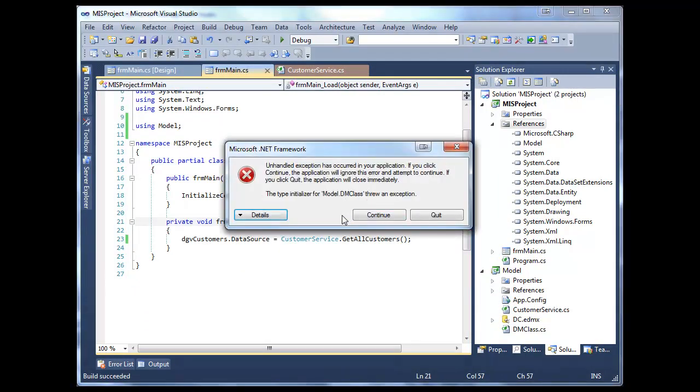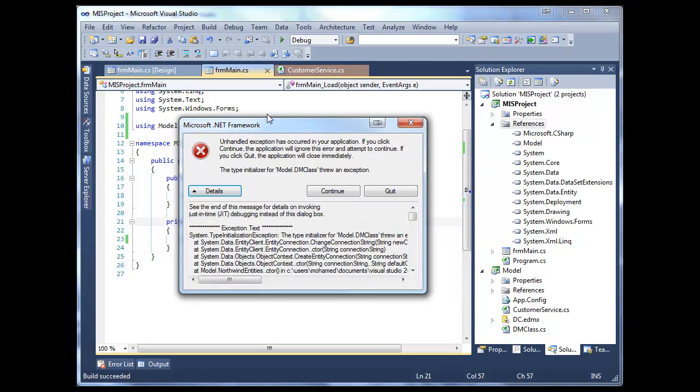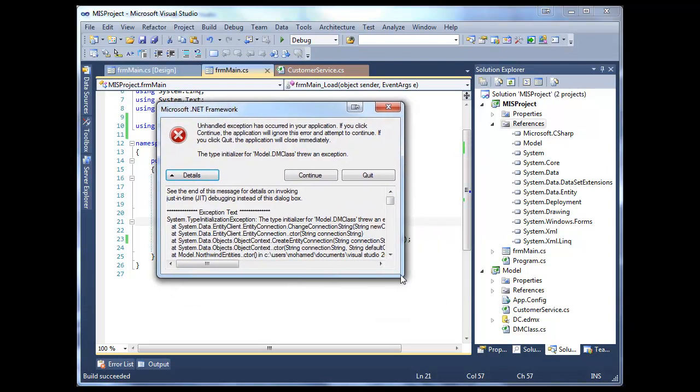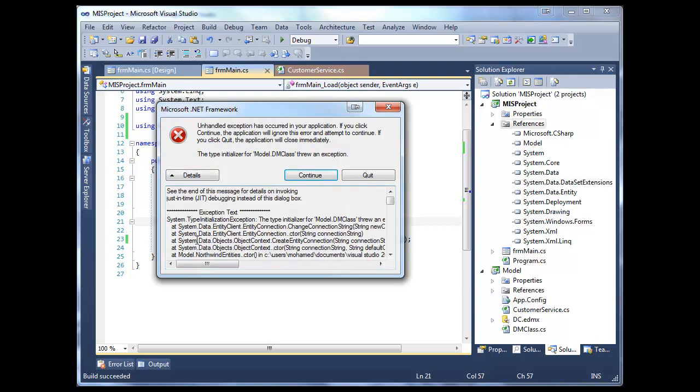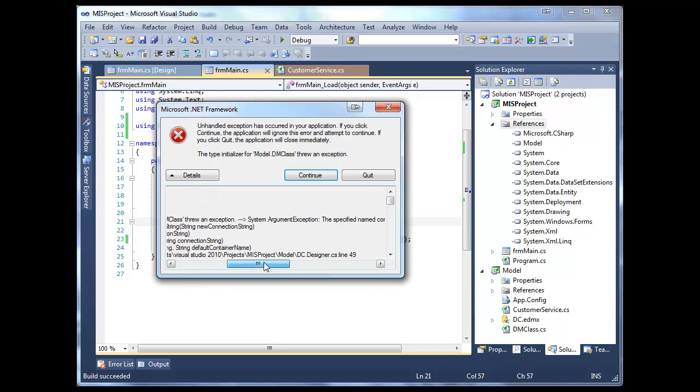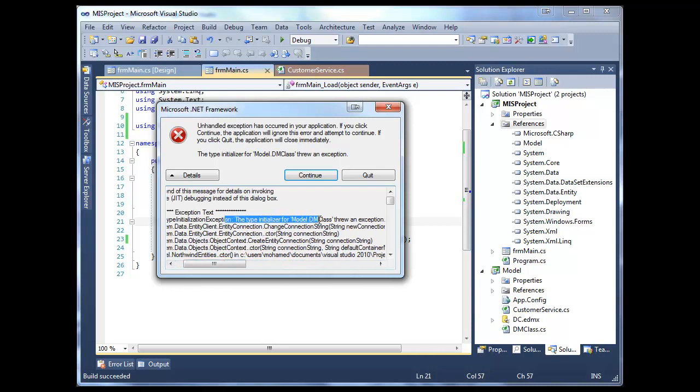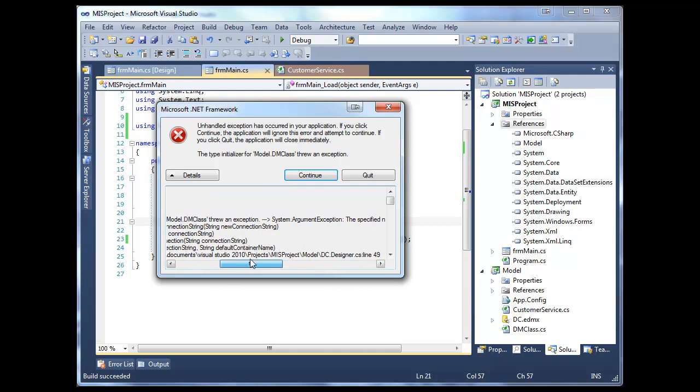Now I get another exception. If I go into the details, I cannot expand this. Of course, this exception is scary, but let's leave all this blab and bragging stuff in the bottom, and look at here. Just follow this line until the end.